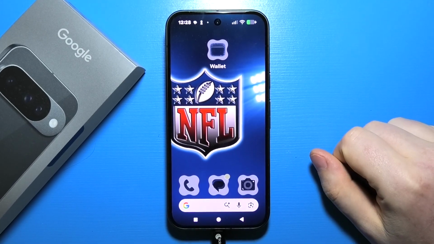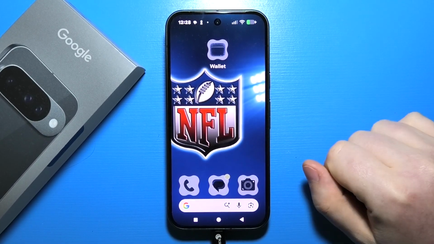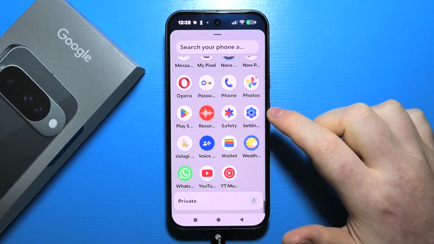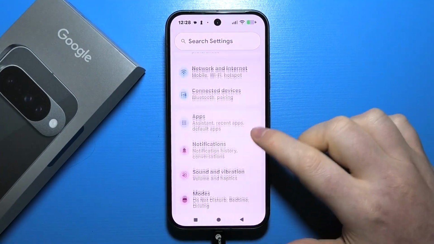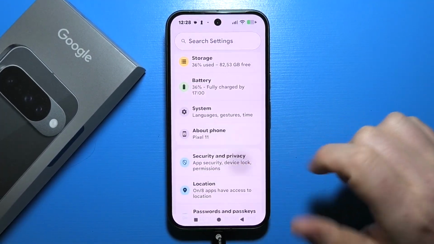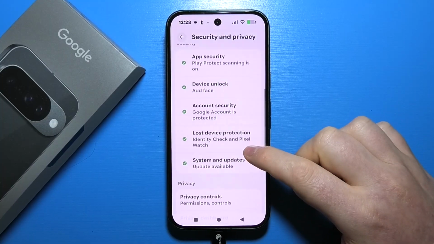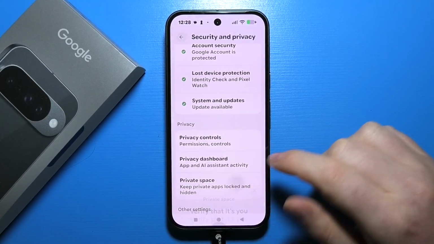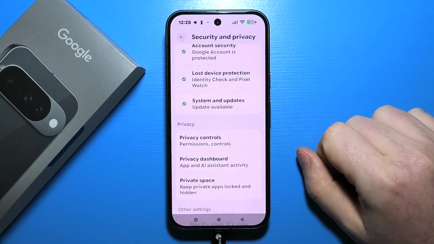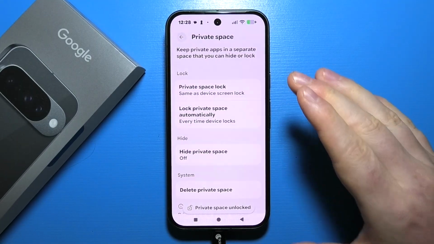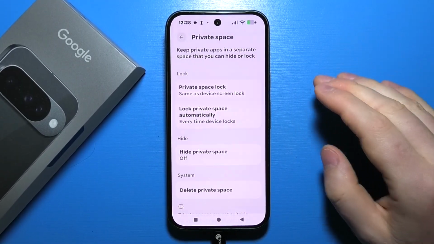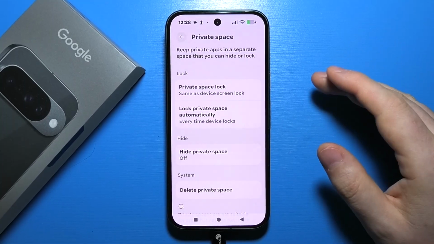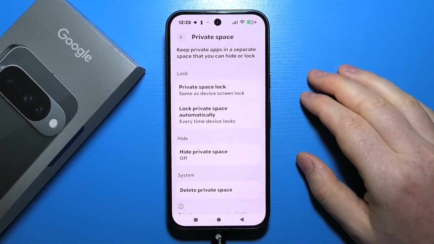To hide photos and videos in Google Pixel 11, first of all, you will need to open Settings on your device. Next step is to scroll down until you find Security and Privacy, and then we can scroll down until we see Private Space. If you click on it for the first time, you will need to perform setup for private space. I've made a dedicated video on how to do it, so if you're interested, you can watch it.